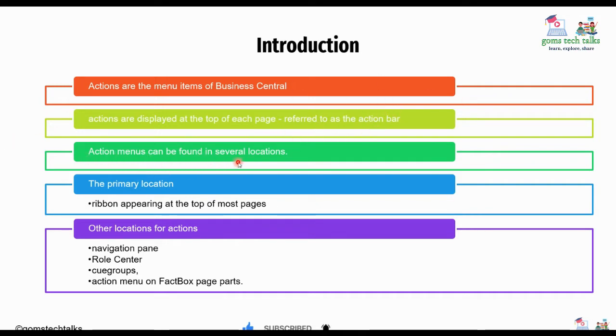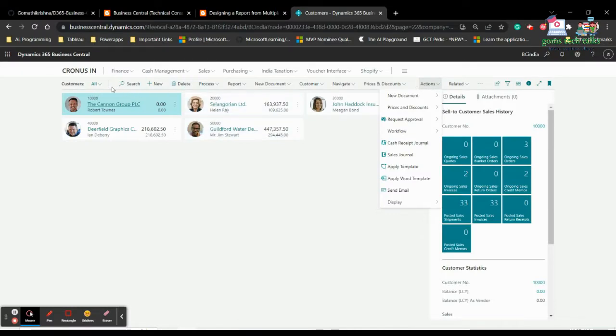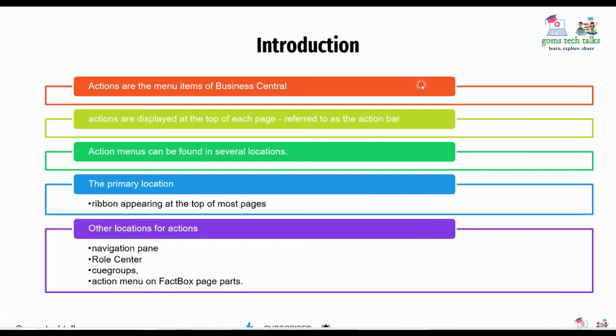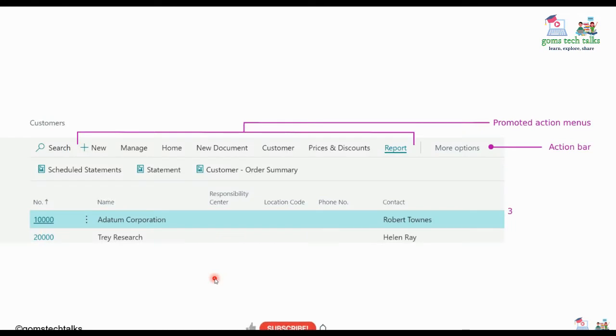The actions menu can be found in several locations. The primary location will be on the ribbon appearing at the top of most of the pages. What are all the ribbons which are appearing on the top? We call this an action bar. And other locations are the navigate pane, role center, queue groups, and action menu on fact box paths, everything. So this is what an action is.